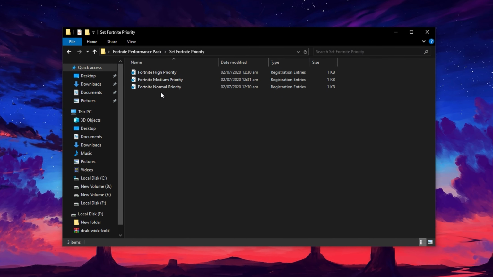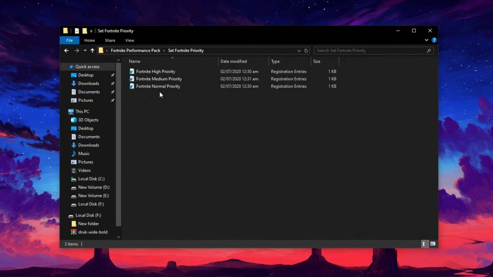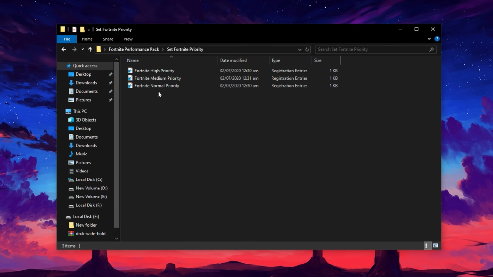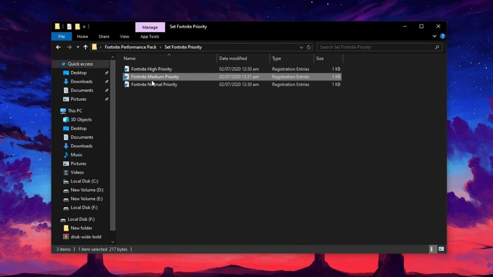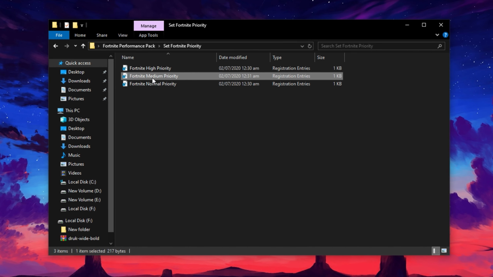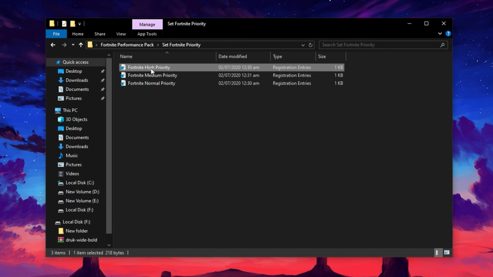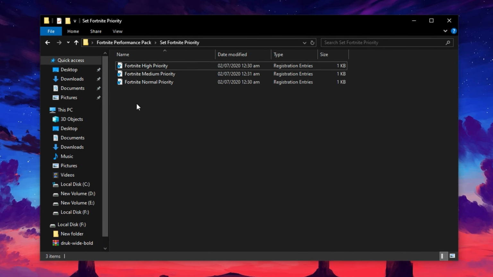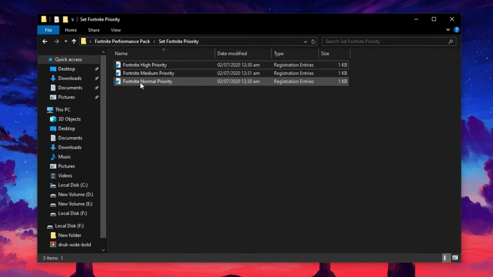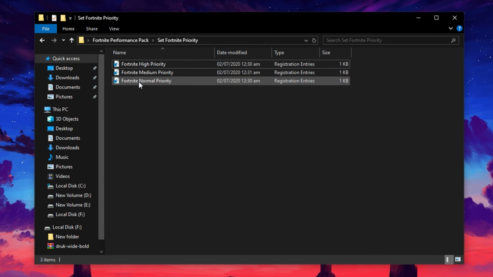Inside, you'll find registry files tailored to adjust how your CPU prioritizes Fortnite. If you have a low-end PC, use the normal priority file. For mid-end systems, go with the medium priority file. And for high-end PCs, apply the high priority file to maximize your performance. Be sure to select the right file based on your system's specs to get the best results.